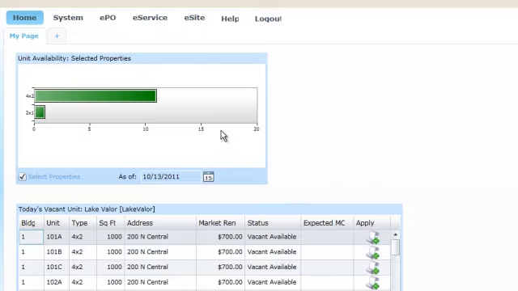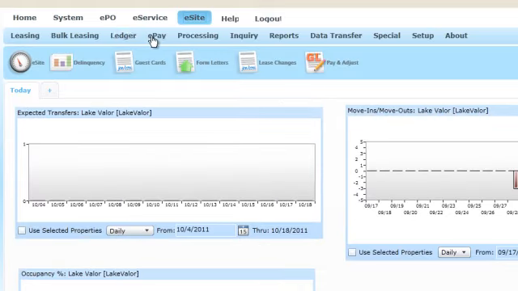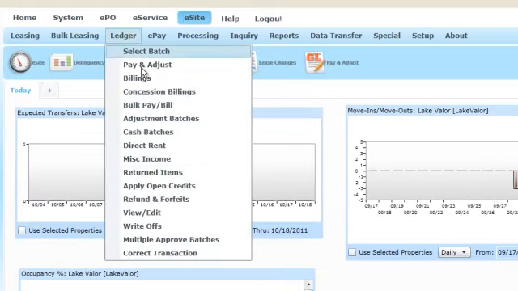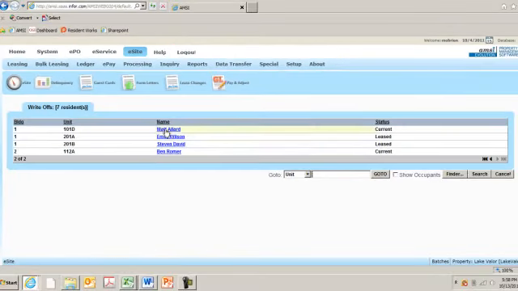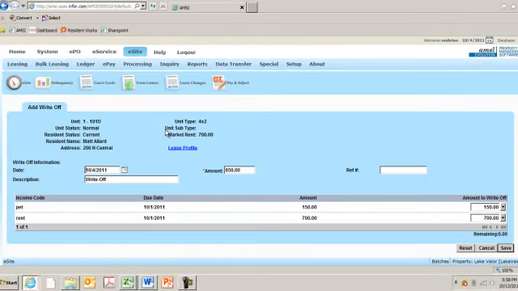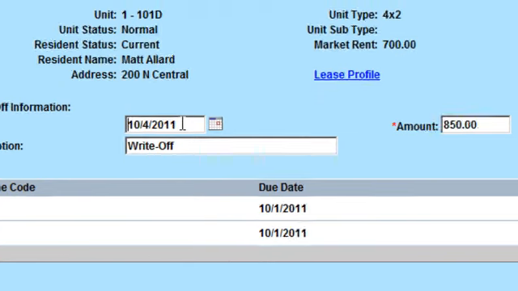So to begin, you want to select eSite, click Ledger, and select Write-Offs. Select the appropriate resident from the list, and the write-off screen will appear. In the date field, you want to input the date that you are writing the charge off. In most cases, this will be the current date, which the system will auto-populate.